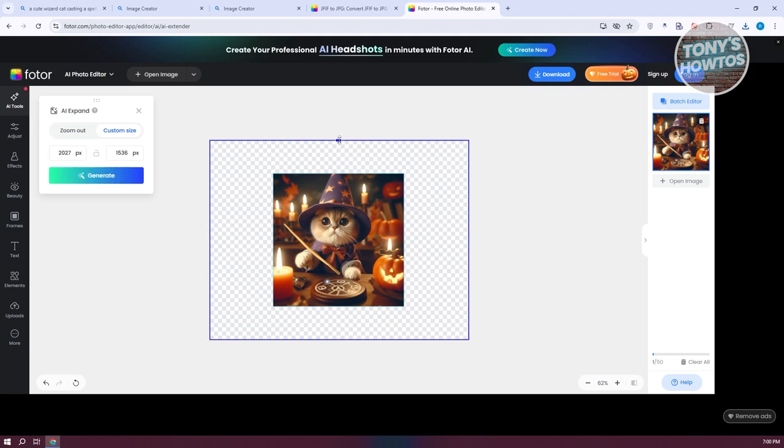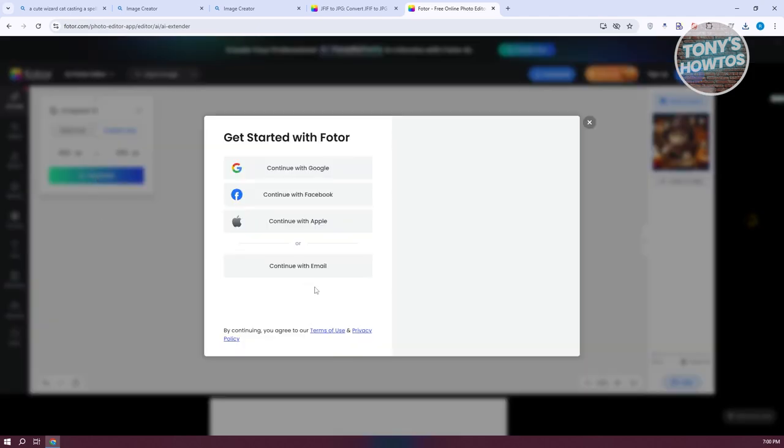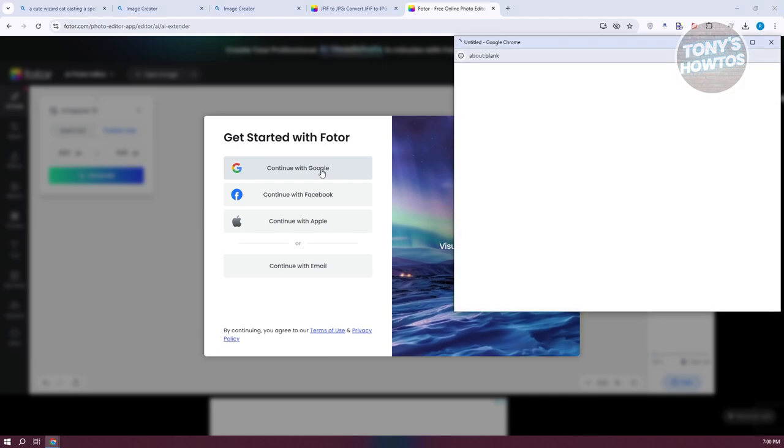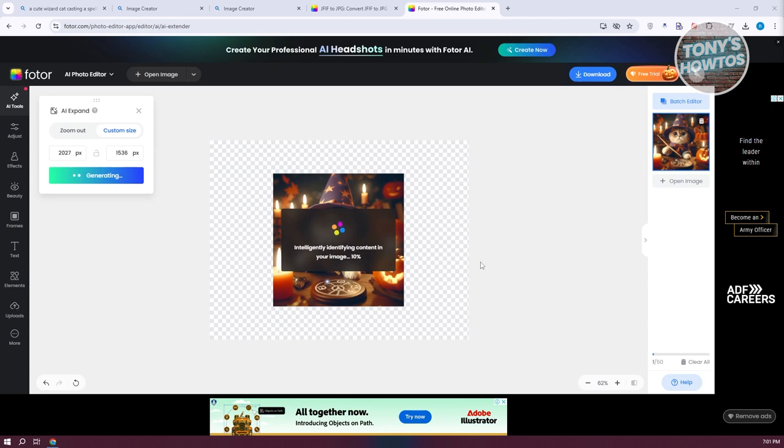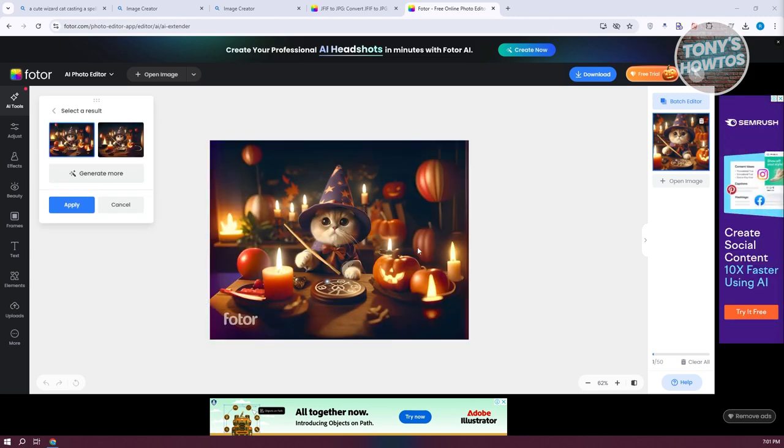Once you've chosen your size here, you could click on generate, but you need to log in. So let's choose our Google account and choose our email here. Once you've logged in, it's going to start identifying your content and generating the missing sections. Let's just wait for this to fully complete. And as you can see, we've just generated a different image here. We now have an extension to it, which is something really cool.